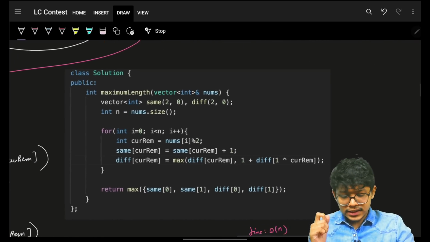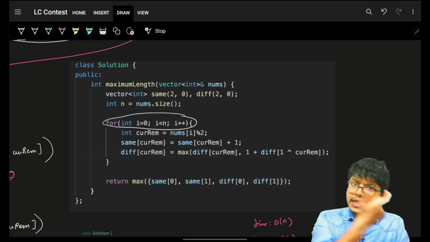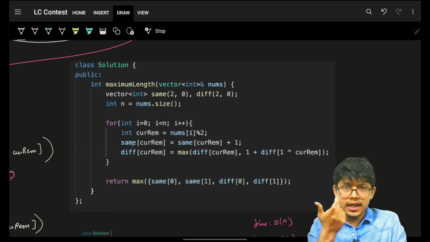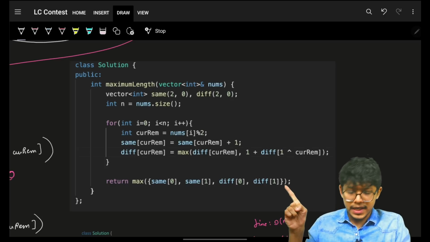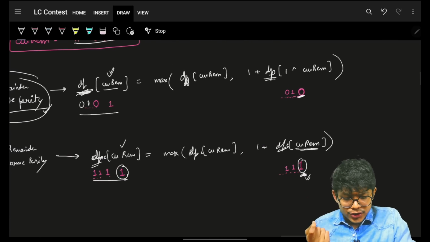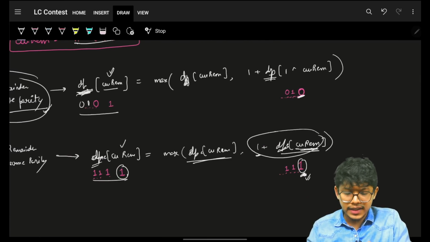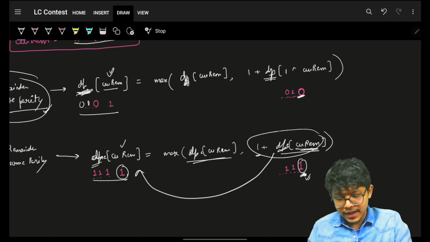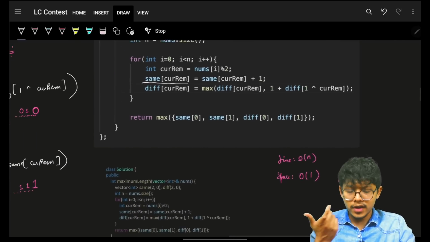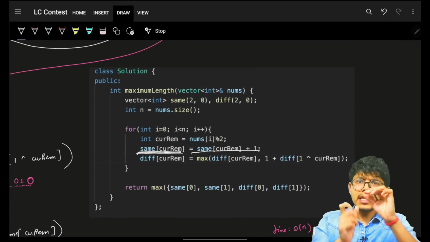So we realize the code will look something like this, that I will go on to all the indexes. For every index, I will have the current remainder. For the current remainder, I will look for the same parity. For the same parity, if you look at this example code, you're just adding 1 to the existing number itself, so it will for sure be higher than the number itself. So I've simply assigned same of current remainder to 1 plus same of current remainder. So you will see for same parity, I can just increase the length by +1.